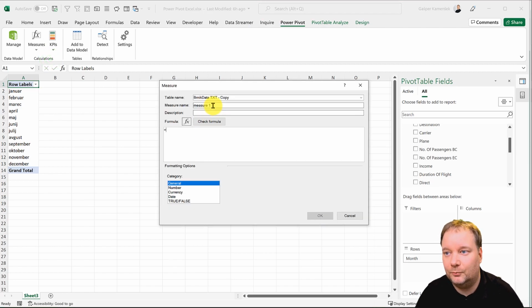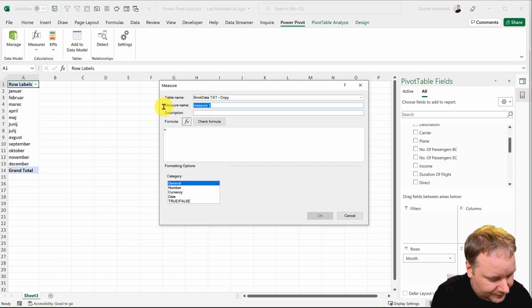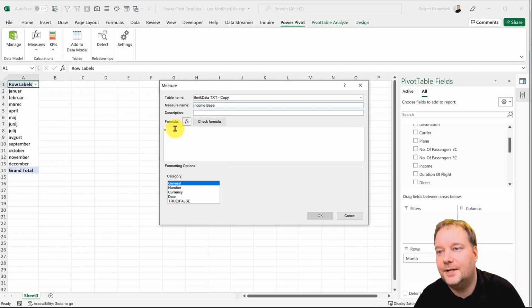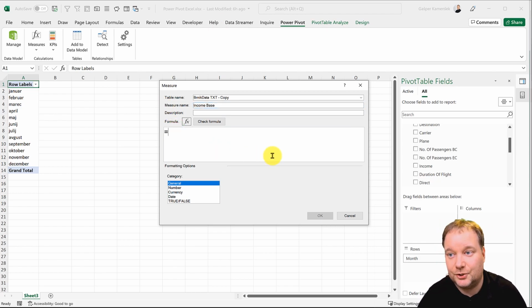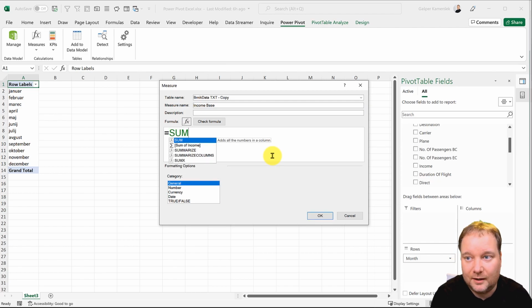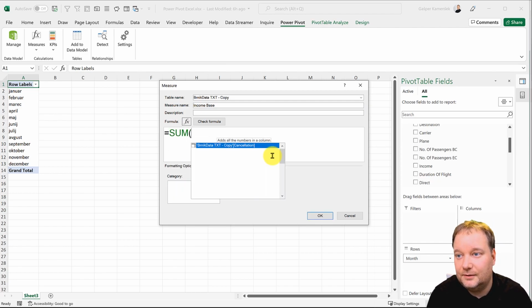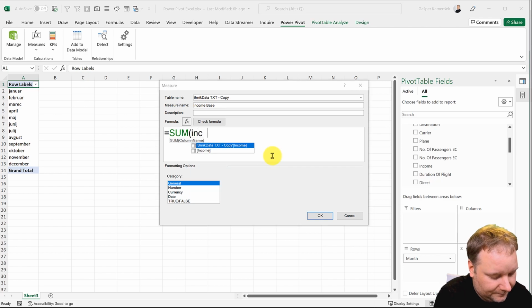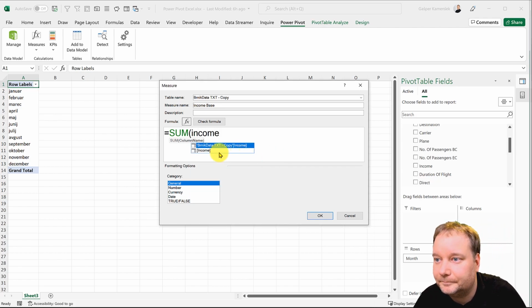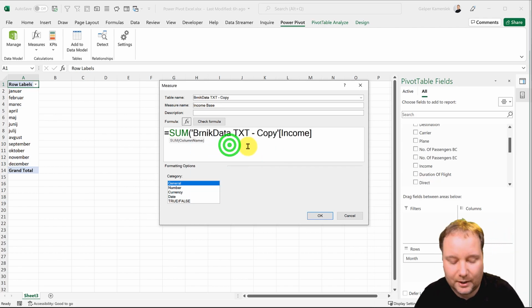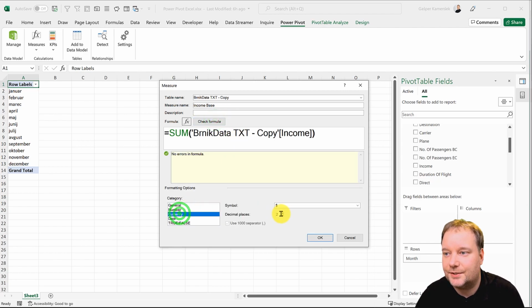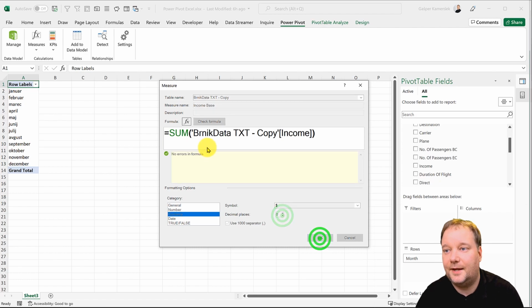So I'm just going to build one. Let's call this income base, and it will be as simple as it gets. It's just a sum of income. This column, like this. So I check it, say this is currency, like that, and okay.